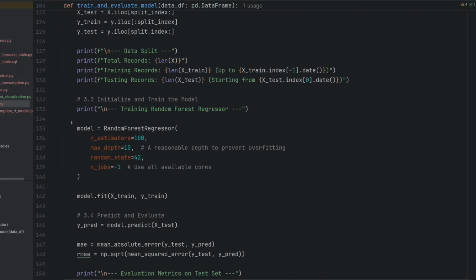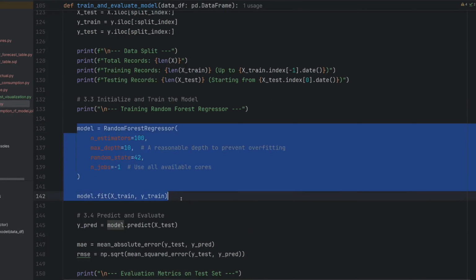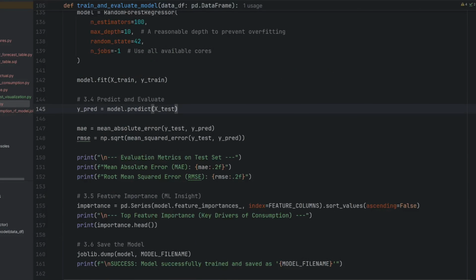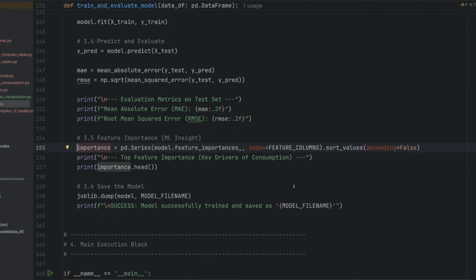We simply leverage scikit's random forest regressor and conduct the fitness test. Then we go ahead and clean up the prediction and get the error values. Finally, we take a look at the key features and rank their importance and save the model.